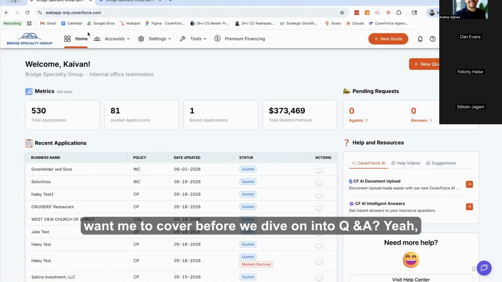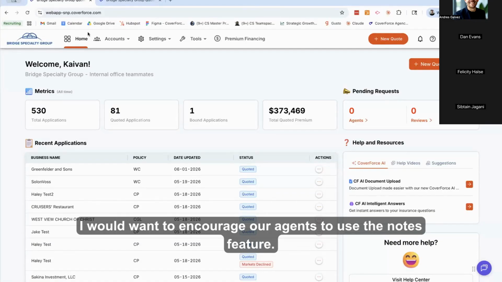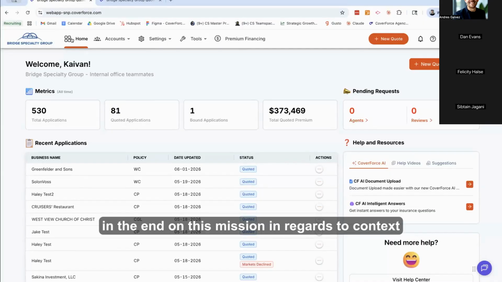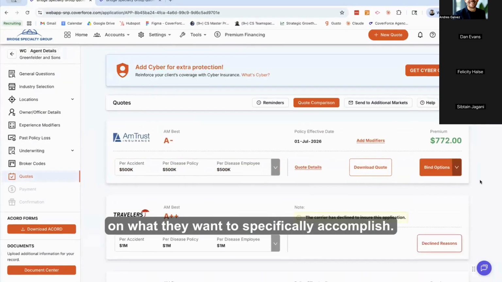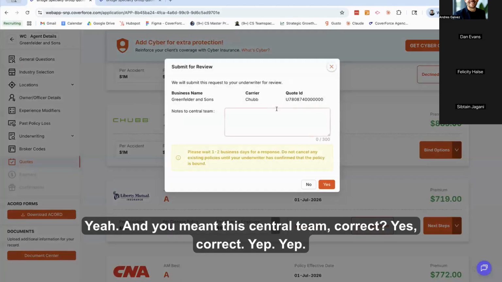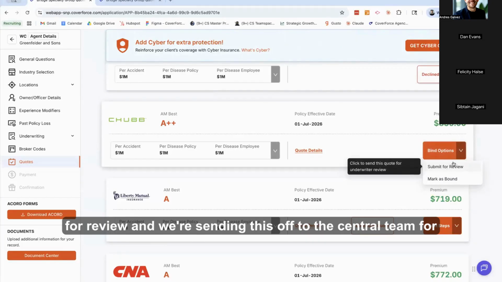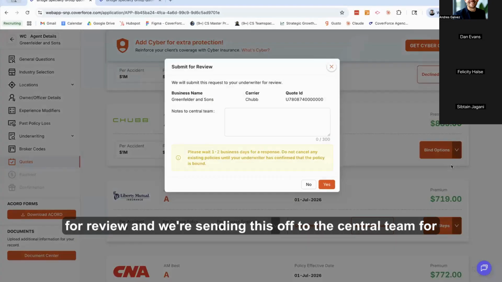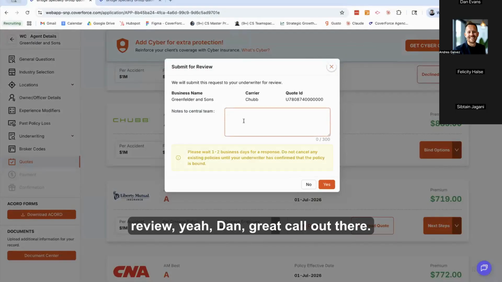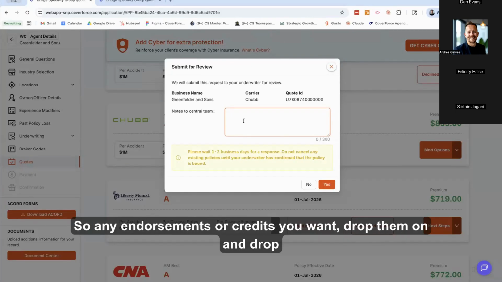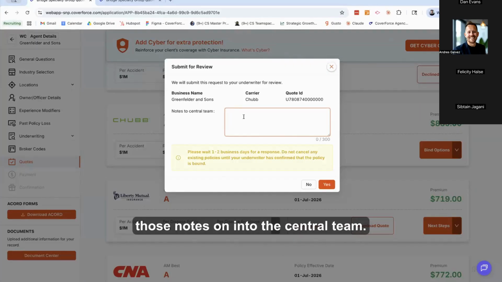Yeah, I would want to encourage our agents to use the notes feature. It's only going to help us help them in the end on the submission, in regards to context on what they want to specifically accomplish. Yep, and you meant this central team, correct? Yes, correct. Yep, so again, just as a reminder, when we go submit for review and we're sending this off to the central team for review, great call out there, Dan. Any and all notes you have, drop them on in here. It's going to make their lives a lot easier, and it's going to remove a little bit of that back and forth. So any endorsements or credits you want, drop those notes on in to the central team.